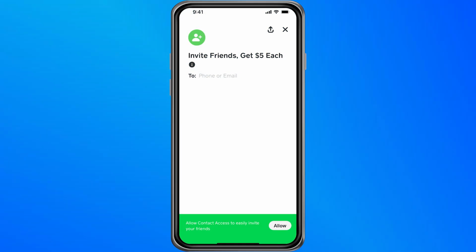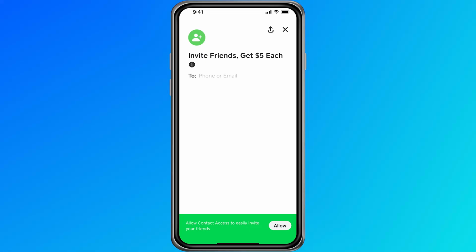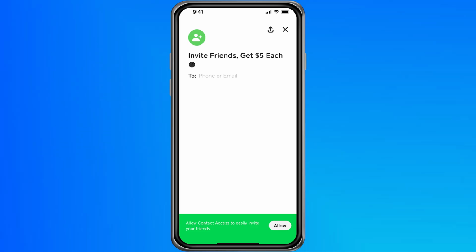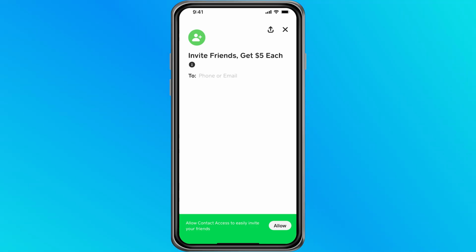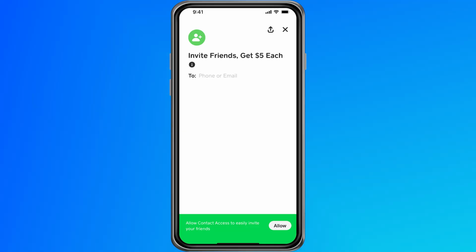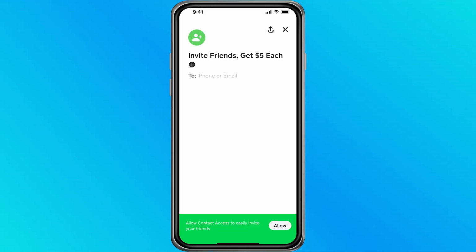Now you will see different ways to invite someone. You can enter your friend's phone number or email directly into the provided field. You can also tap on the share button at the top right corner. This allows you to send your invite link through any platform you prefer, like messaging apps or social media.